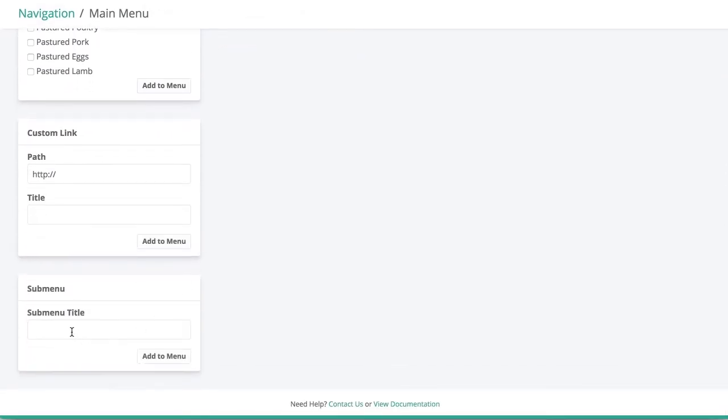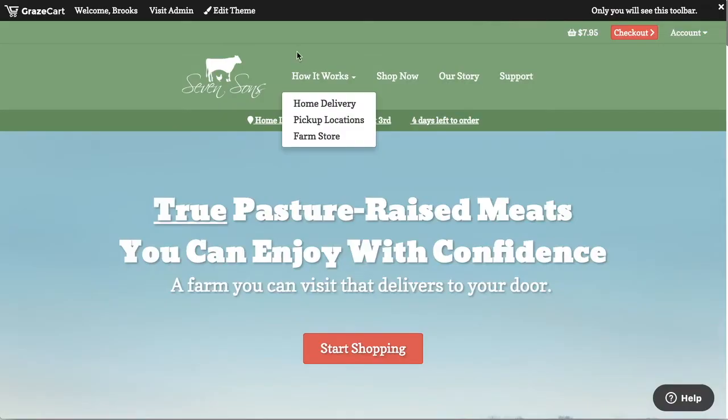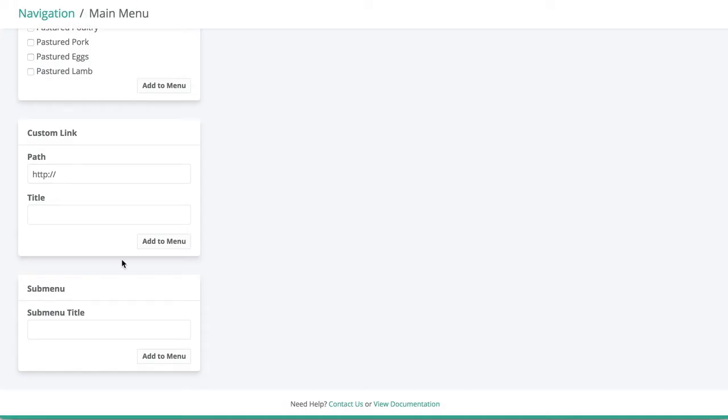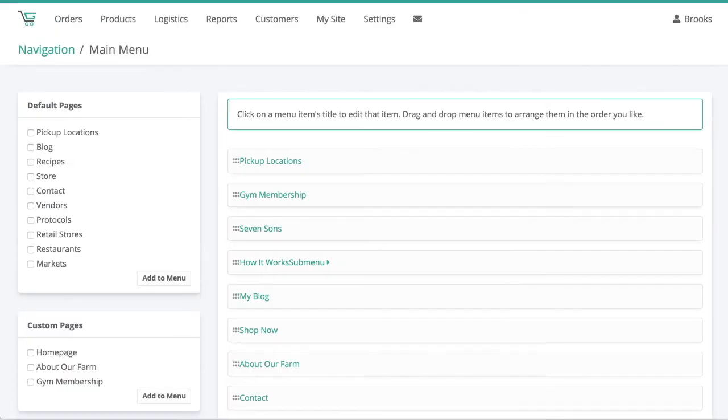You can also add a sub menu. So on Seven Sons on our website, you saw that we have this How It Works sub menu that drops down to 3 other links. So that's how you would do that here. Let's just create an example. How it works. Click add to menu. And you'll see that added right here in the middle of my menu.